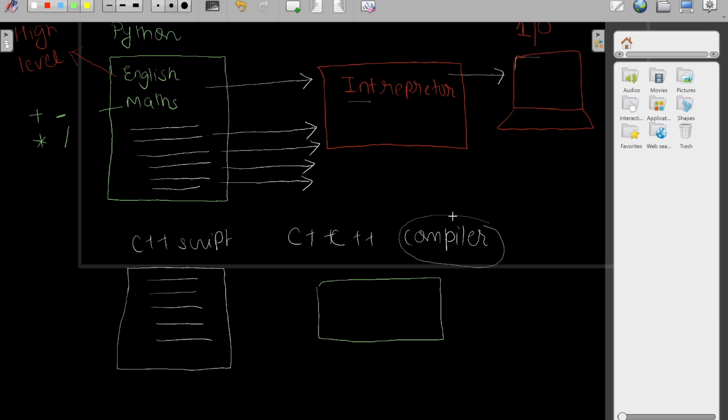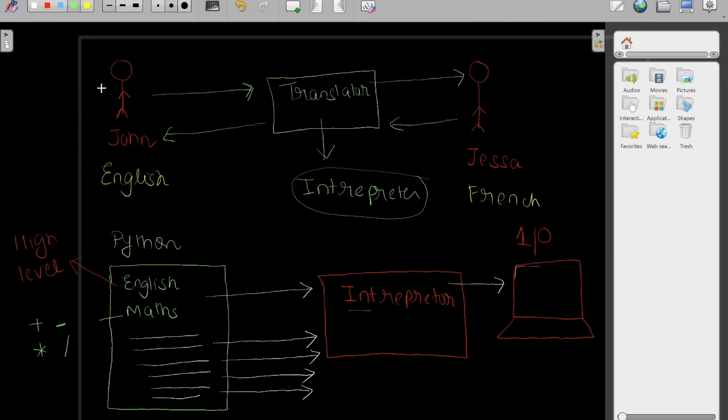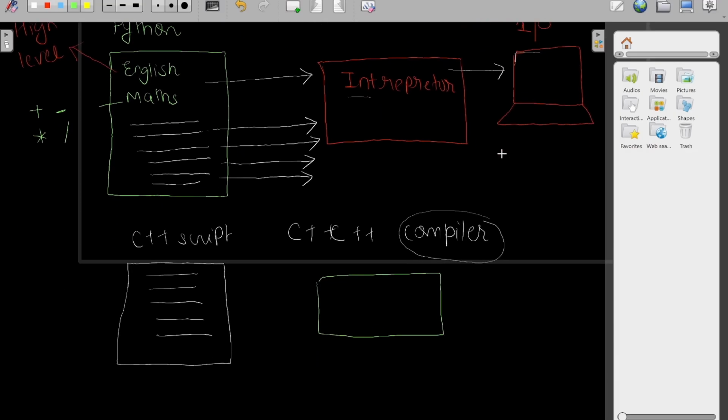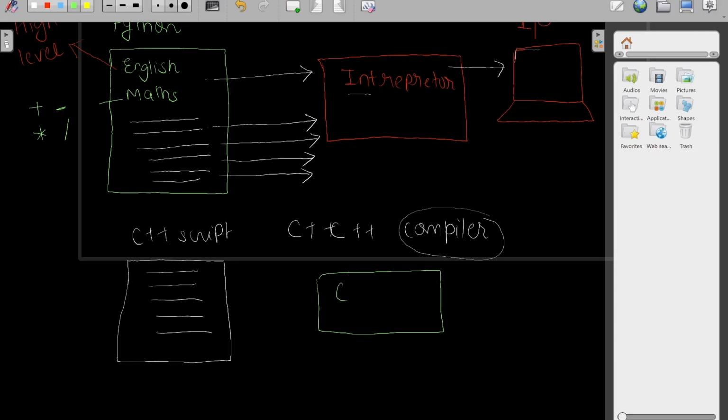The compiler is also a translator, which we have discussed with this example, so that you can relate the interpreter and the compiler. So we provide the code to the compiler, and the compiler is going to convert that code into machine code so that our machine can understand that, because the machine only understands the concept of 1 and 0. But the compiler always takes the whole script. It is not going to do line by line execution. It is going to take the whole script, and convert the whole script into machine code in a single go.